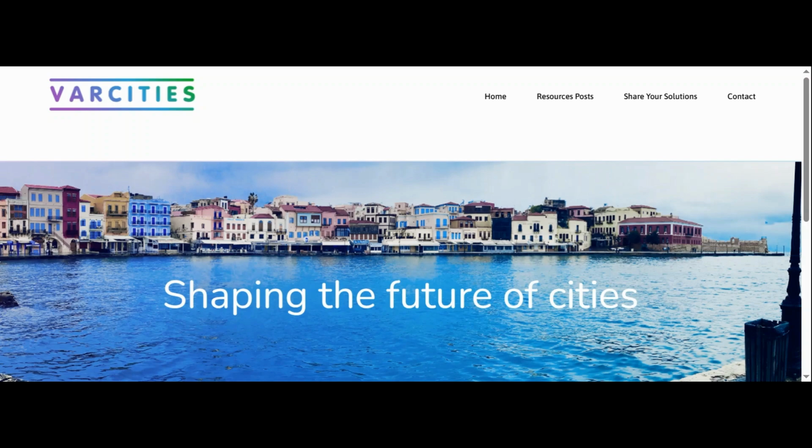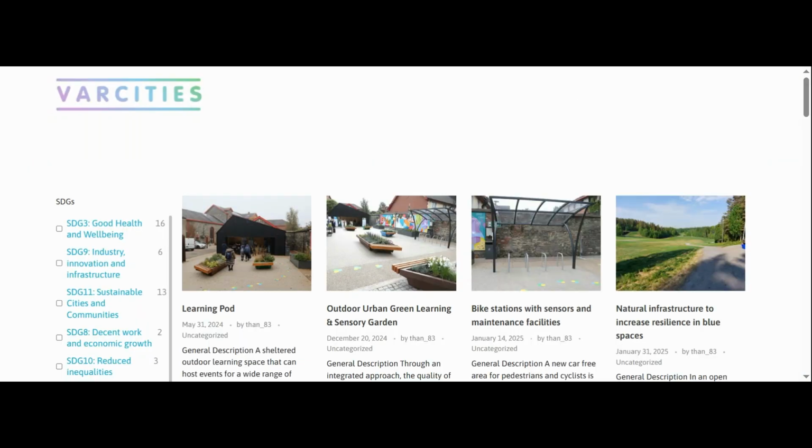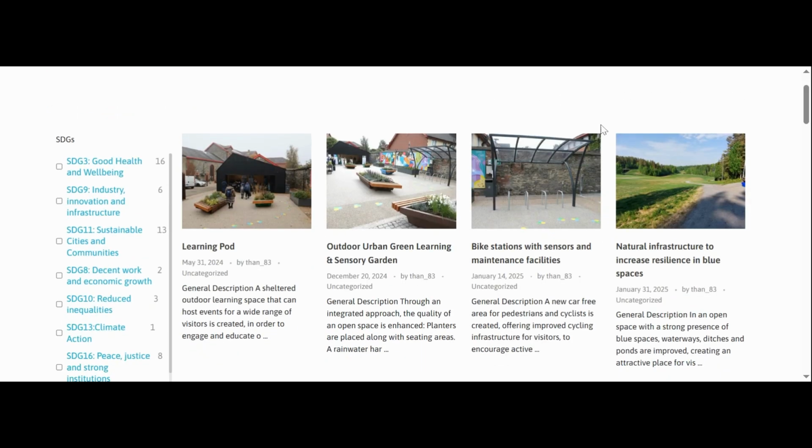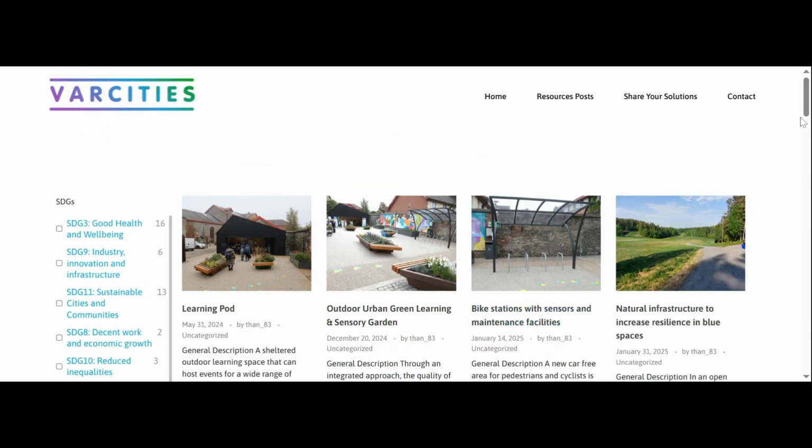Part 1. The Replication Toolkit is a practical knowledge-sharing platform. It brings together visionary solutions tested in VARCITIES pilot cities and connects them with useful resources, co-creation insights, and implementation guidelines. The goal is to make it easier for municipalities, NGOs, planners, and communities to replicate tested innovations, supporting healthier, greener, and more inclusive cities.